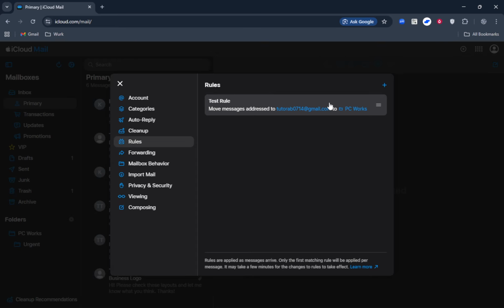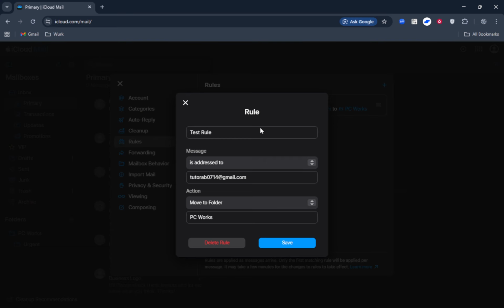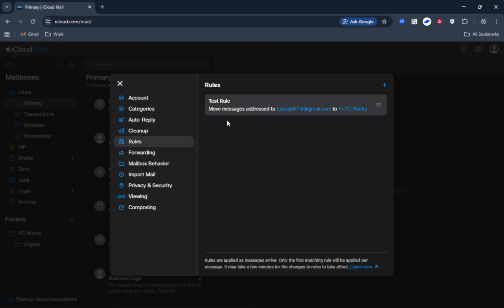Also, rules generally apply to new incoming mail only, not to messages already in your inbox. For older emails, organize them manually to match your new system. That's it. Simple, reliable automation right inside iCloud Mail.